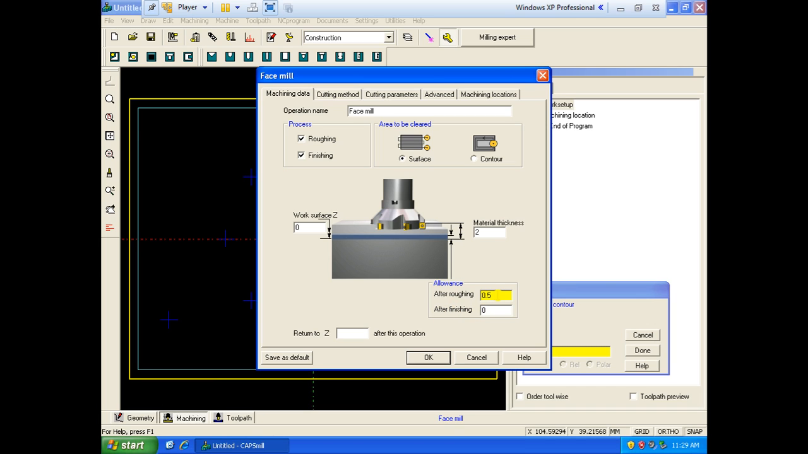So like this, you can choose anything. 0.5 mm will remain on the part. After the finishing it will become 0. Okay, so this is about the face mill.